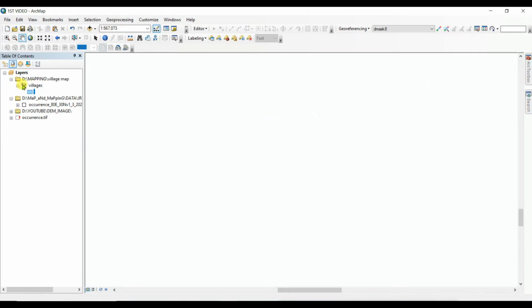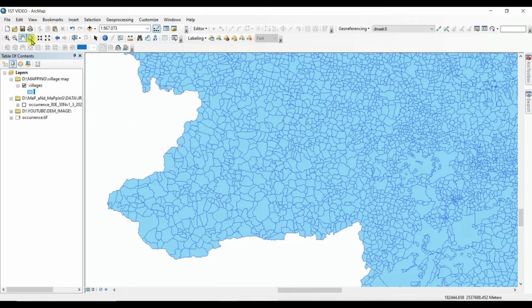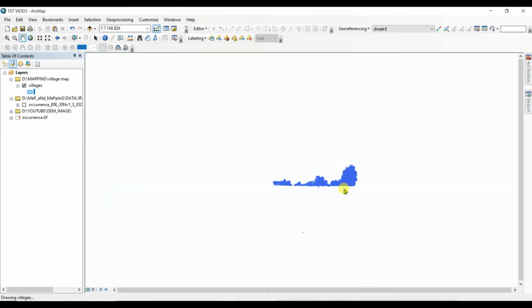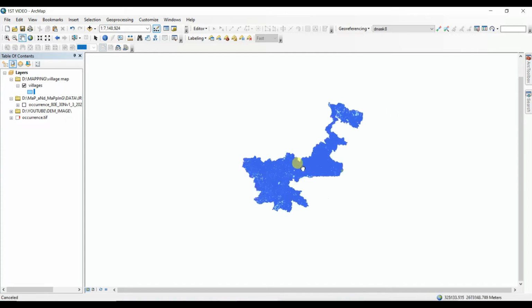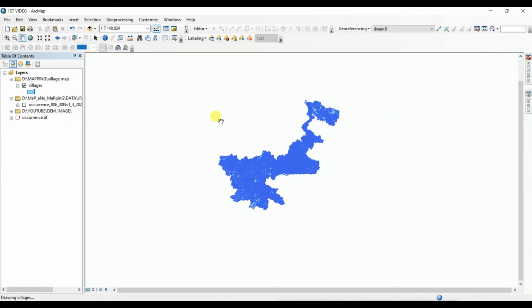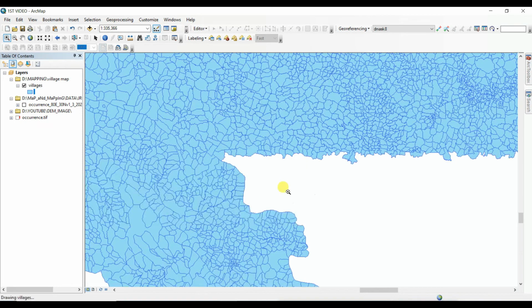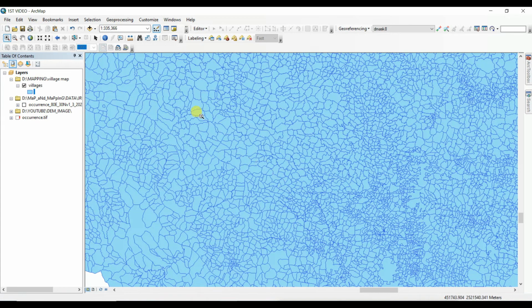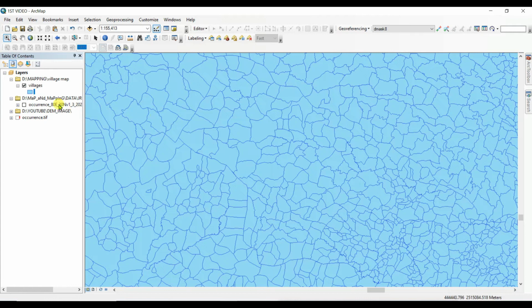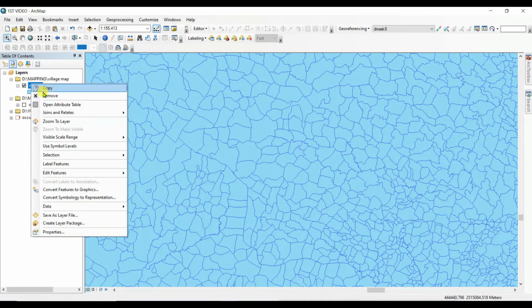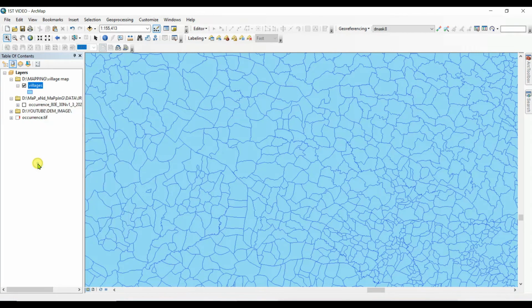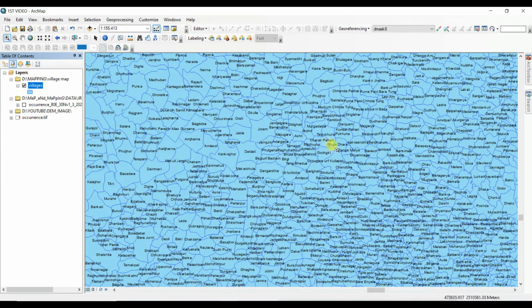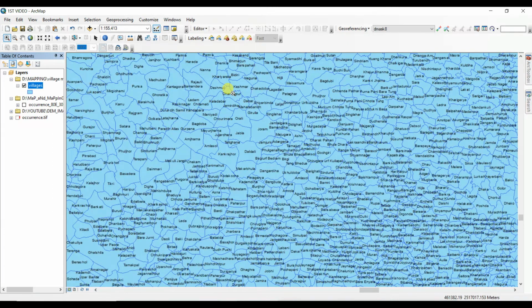I already opened it, and this is the village boundary map of West Bengal and Jharkhand state of India. I downloaded this too. These are the village boundary maps. If you want to see the names, label the features, then you can also see the names of the villages.